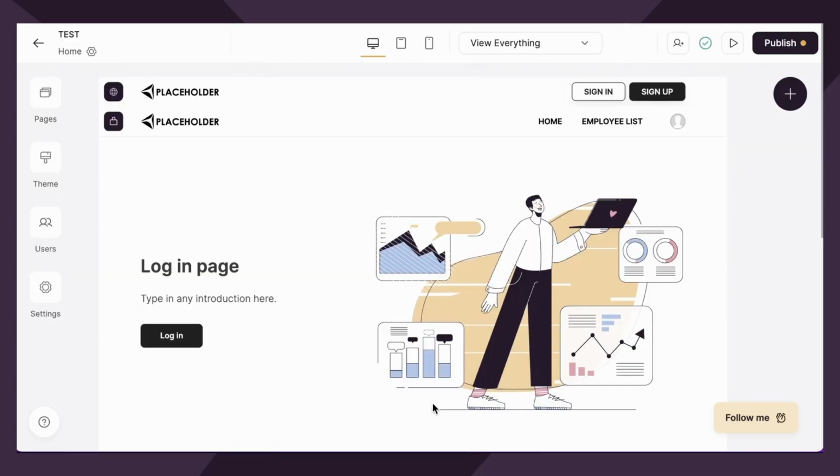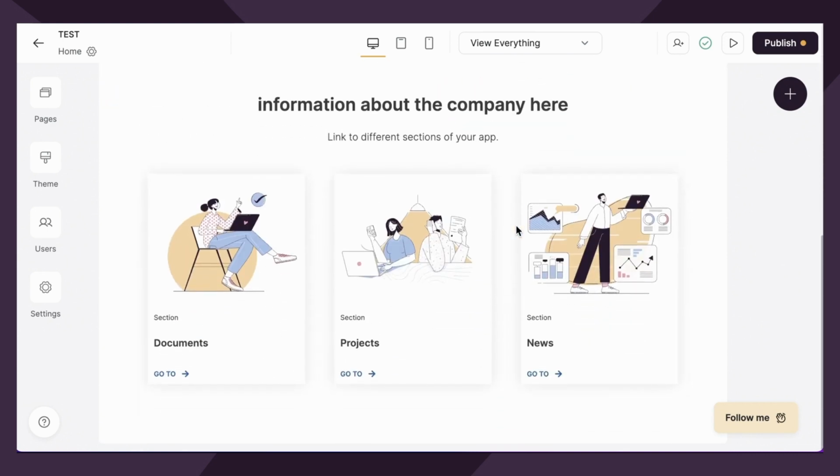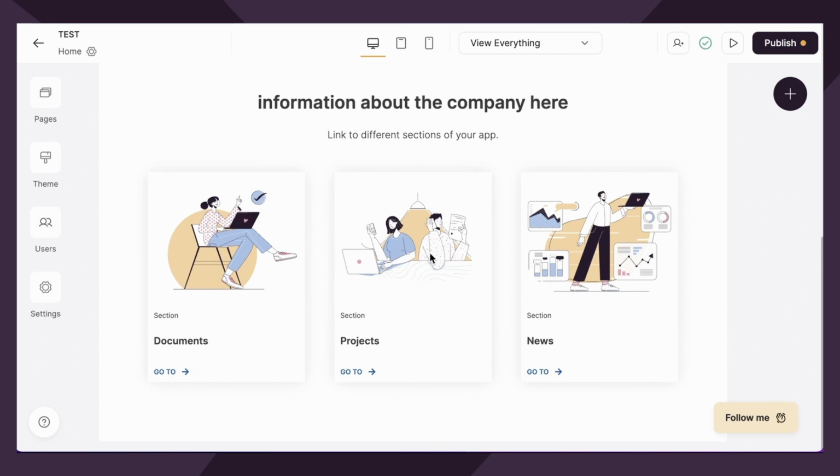So for my use case in this series, I want logged in users to be able to see the employee directory, their profile page, and the update password page. And then for non-logged in users, they can see maybe the login page here, and we'll have some additional information about the company here. So let's start with the profile page.